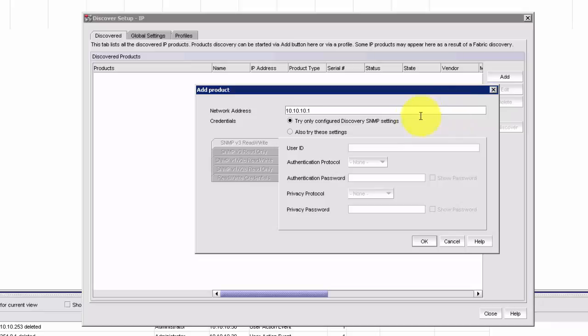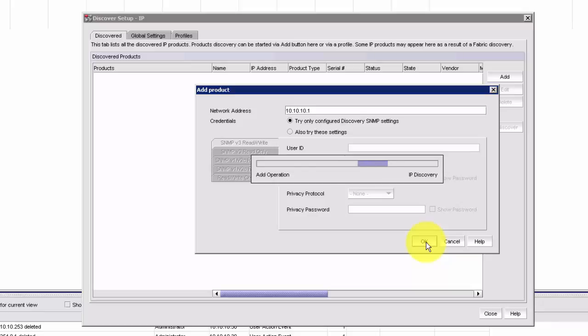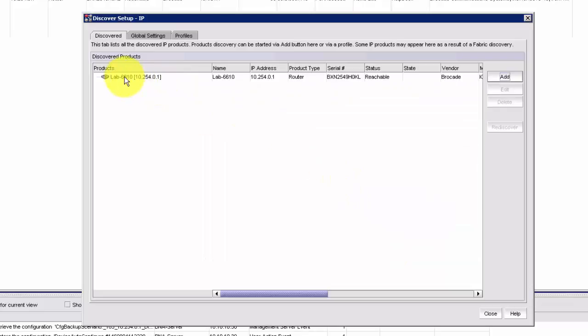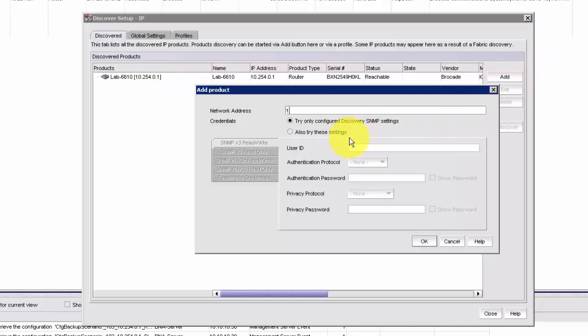My IP address to my first switch, and I'm going to use the strings that we just configured. If you had different ones, you can actually select here and add them in, and they'll be checked as well. So we click OK, and it's going to go out and begin discovery, and it discovered our product. So now we have a product here. We're going to go ahead and add a couple more switches.